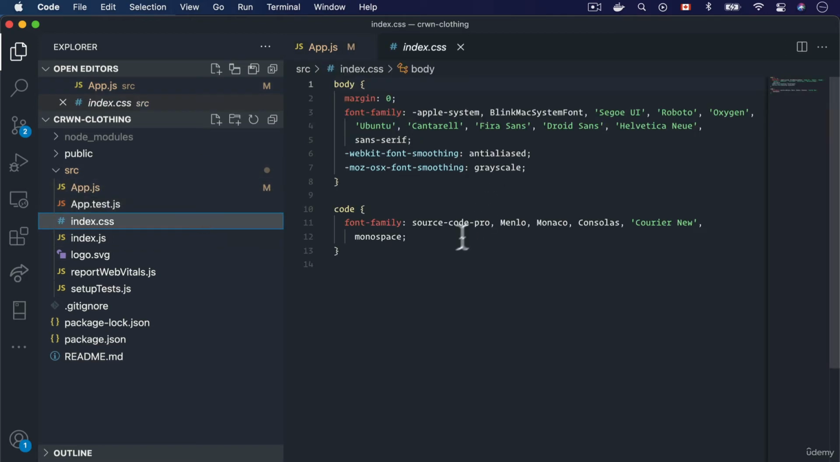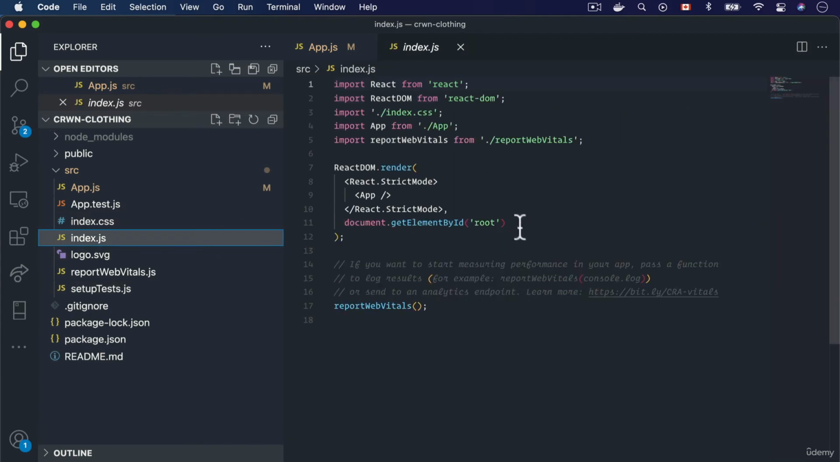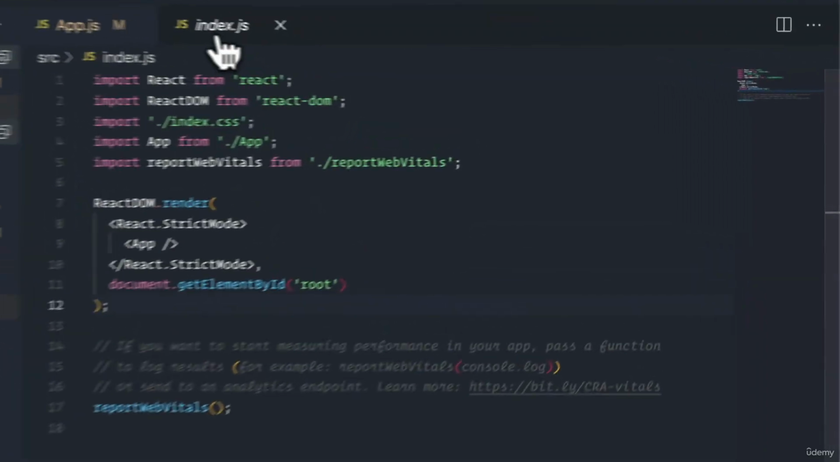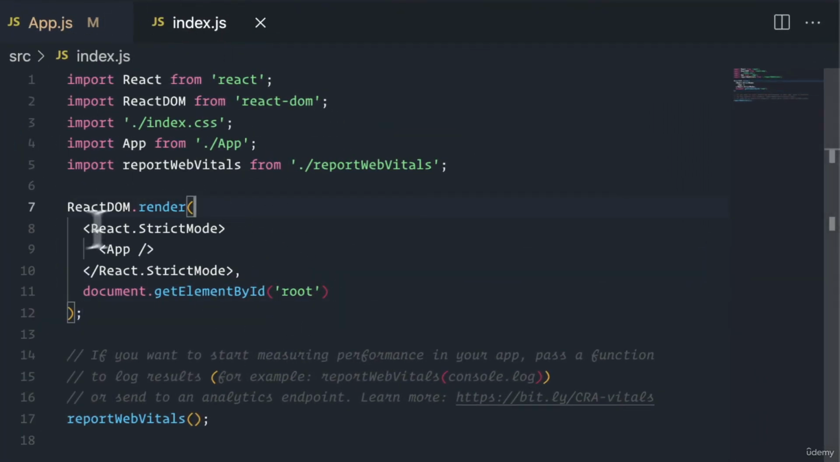We can keep the index.css. We can also change it later. For now, we can keep it. There's not much significance to it. And then finally, inside of index.js here, we have everything that we need.